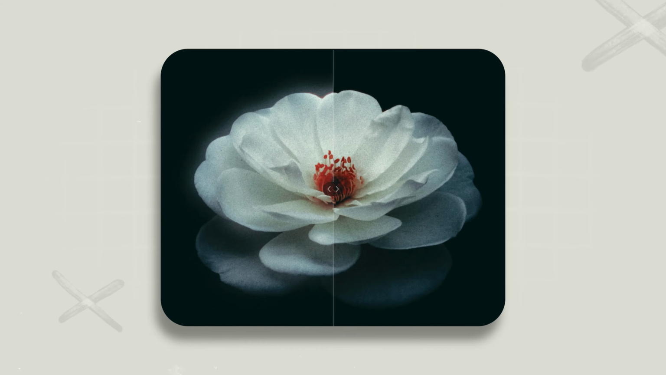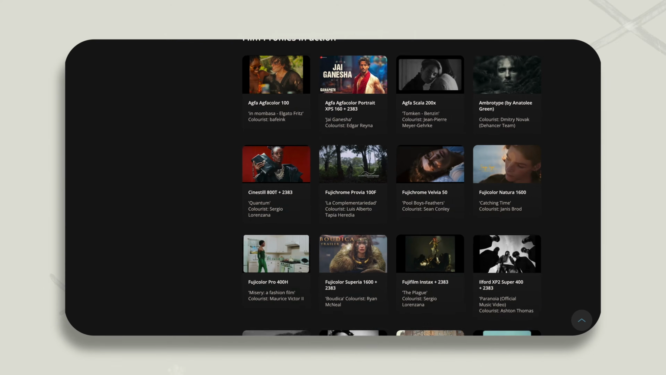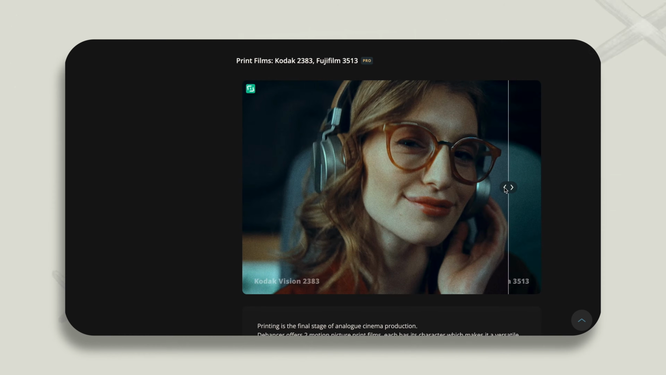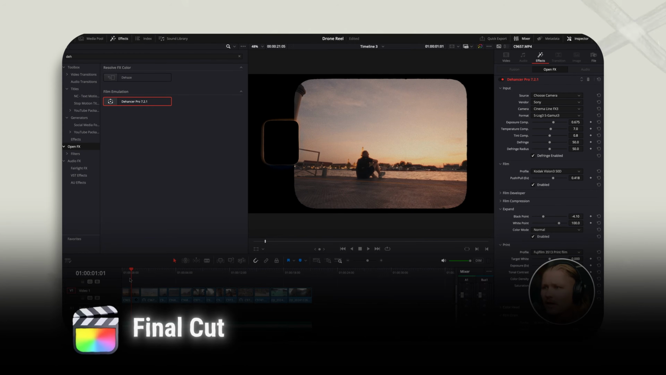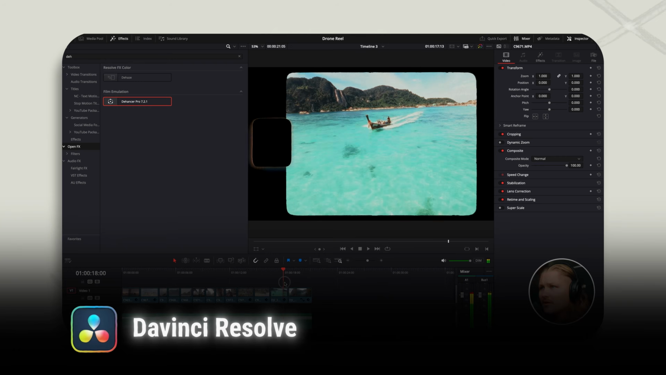With that all being said, we're going to be taking a look at a plugin called Dehancer. Dehancer actually offers two separate types of products. One is for photos and then one is for video. We're going to be taking a look at the video plugin today. This plugin should work with Final Cut Pro, Premiere, or DaVinci. Today I'm going to be using it in DaVinci Resolve.